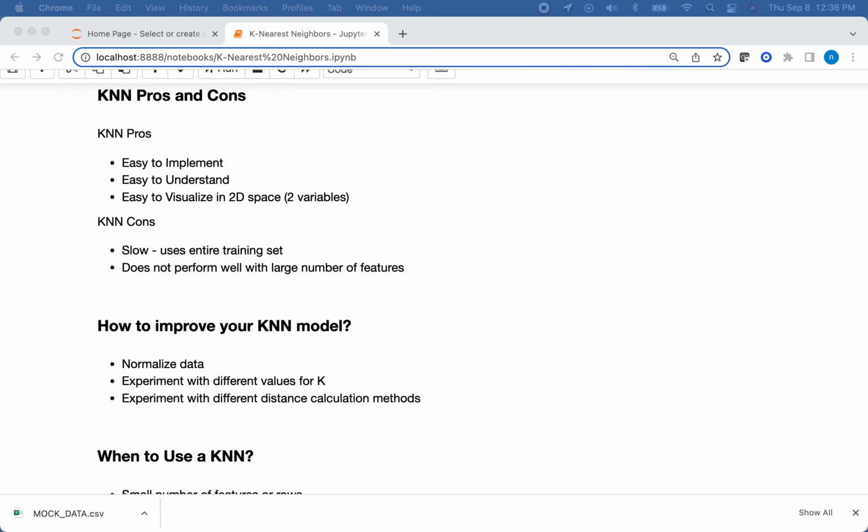Some of the pros are it can be easy to implement, as you just saw. It can be easy to understand and easy to visualize in the 2D space, so if you only have 2 independent variables. Some of the cons are because it uses the entire training set and has to calculate the distance to every single point and then choose the smallest ones, the smallest distances I mean. That can make your model slow, especially if you're dealing with a large multidimensional data set. And so this model does not perform well with a large number of features.